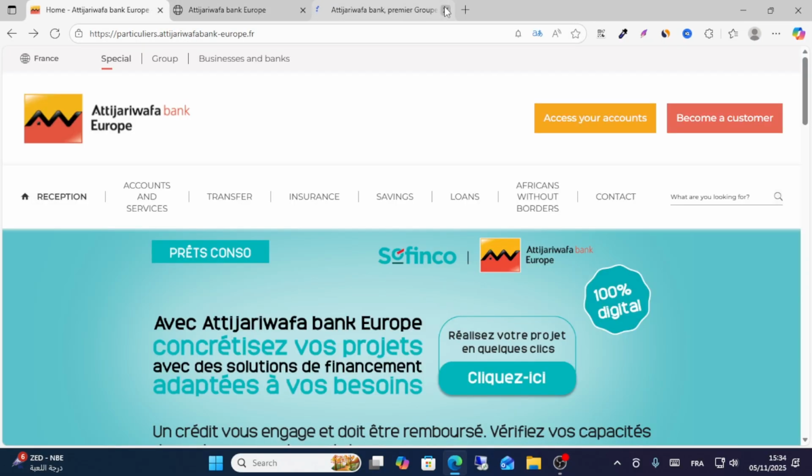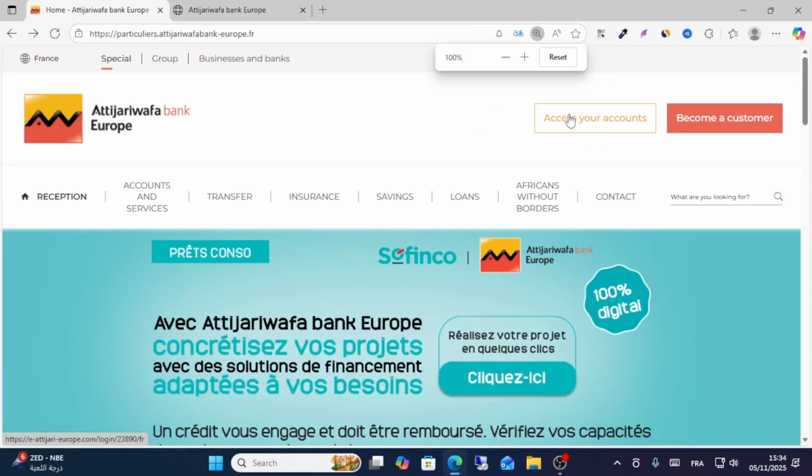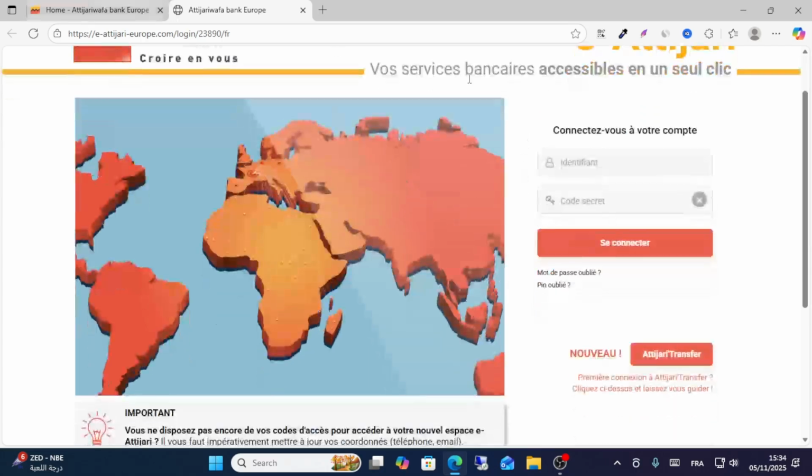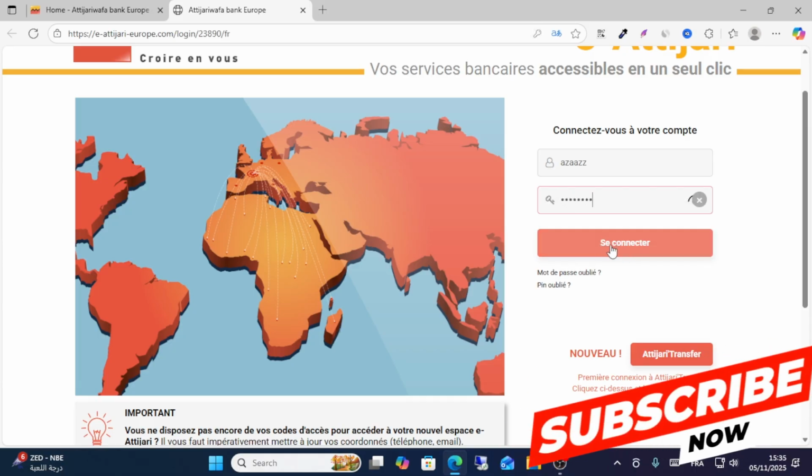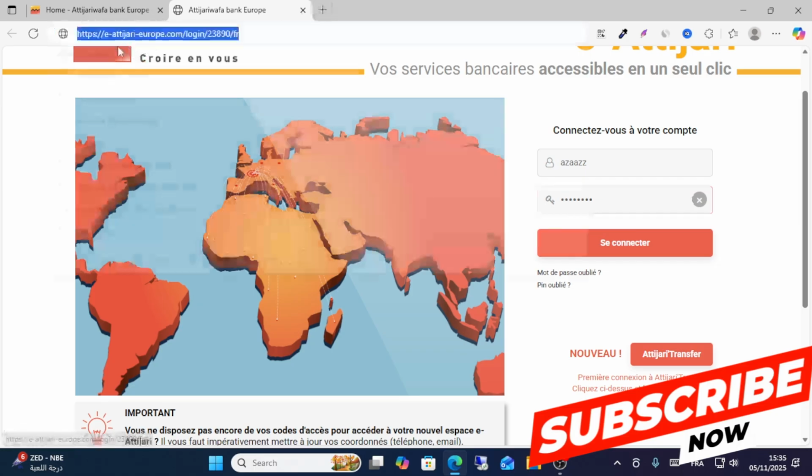After that, when you click, you will see this page. Click access your account, click access account here. And then when you click access your account, you will see this page, connect your account here. Just click access your account, write your username here, and then write your secret code. After that, click connect here. So friends, this is for the web app.